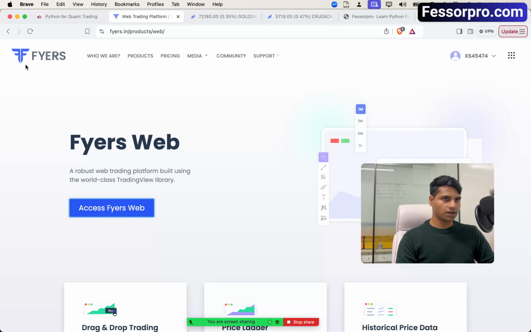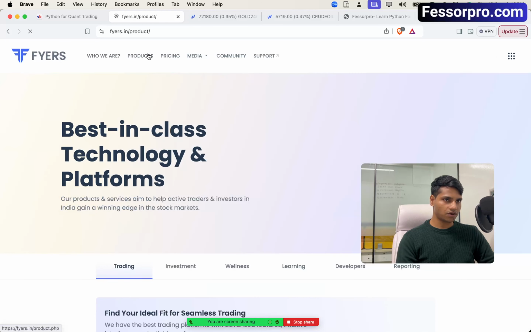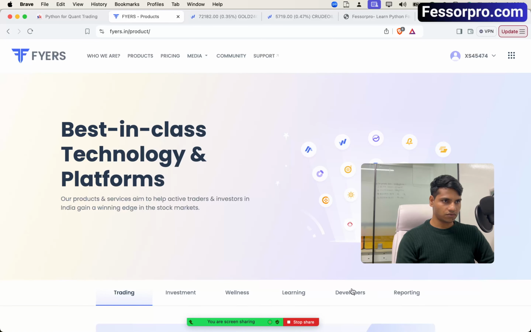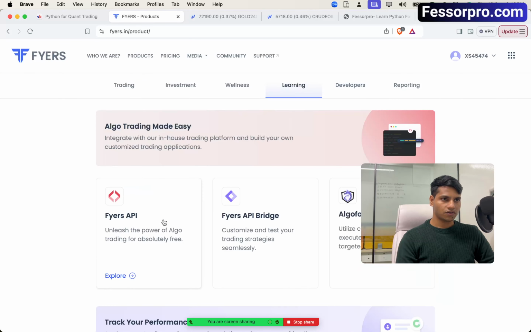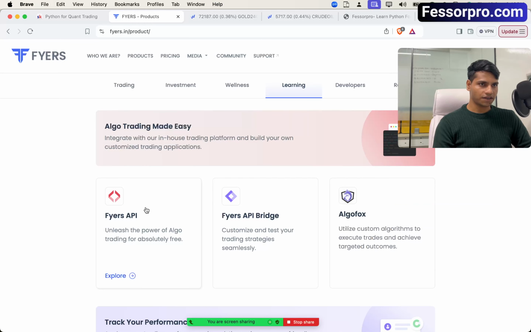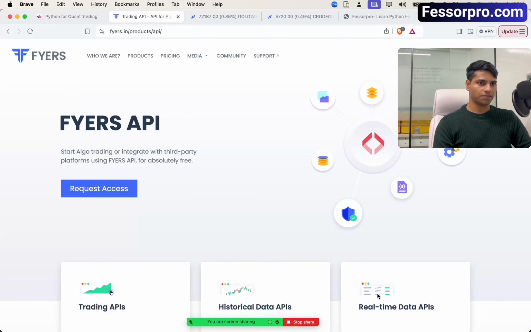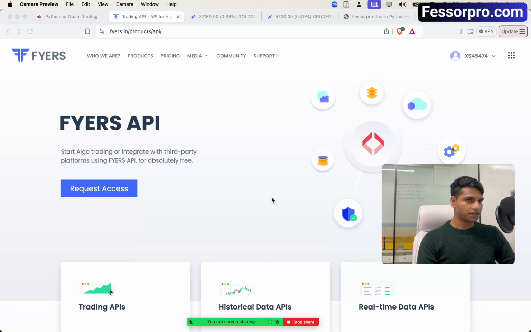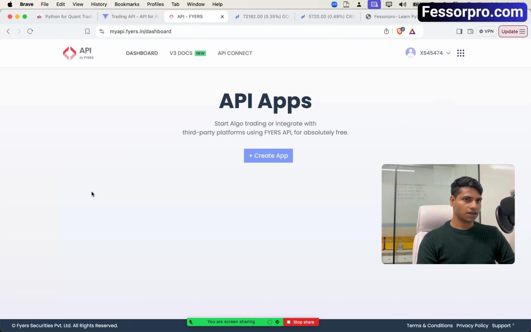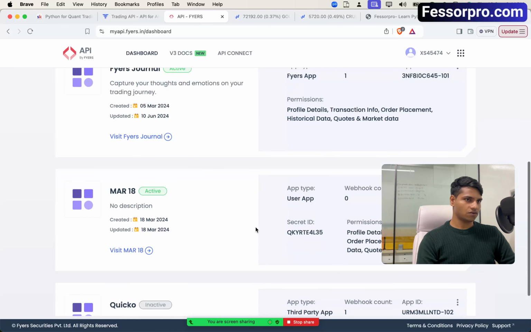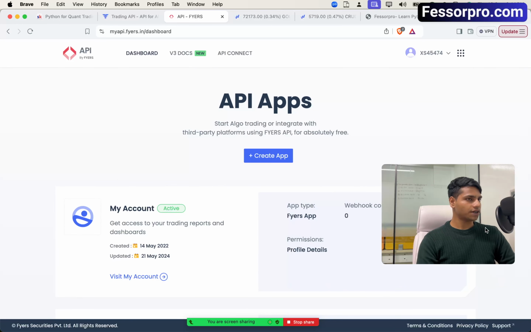If you go to their home page again, click on product and scroll down, you will find a section for developers. In developers, they have Fyers API, so I'll click on Fyers API. Once you click on it, you have to click on request access, then click on get started. This is how the dashboard looks. So you have to create a new app.